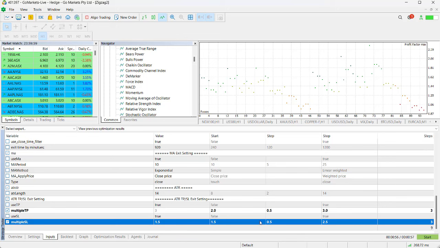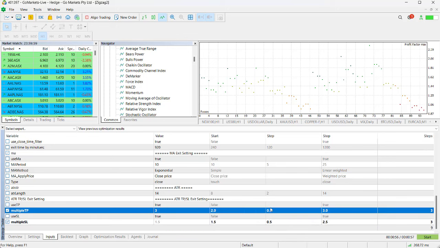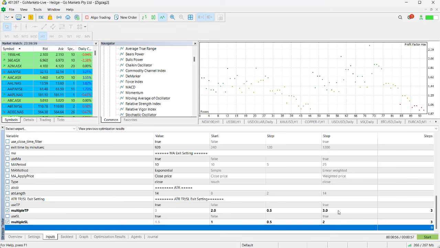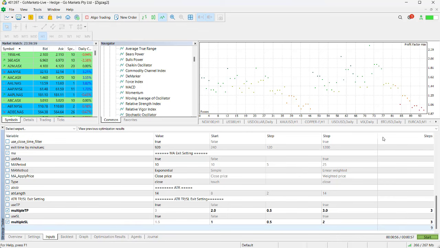So we've ticked that. We've got two, a step of 0.5 up to three. And we've got 1.5 stop, step a half up to two. I think what I might do is just change this to start at one or two. Now, again, if you're doing a full optimization, you can make these steps, you make the stop longer. That will obviously increase the time. So let's do that again. Let's click start and we'll just optimize for those two things.